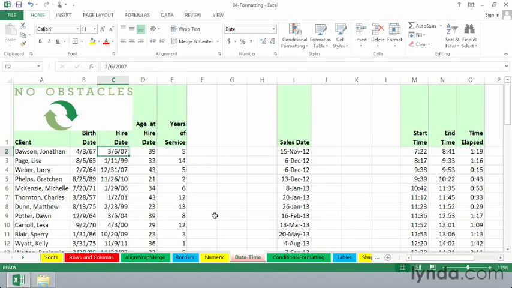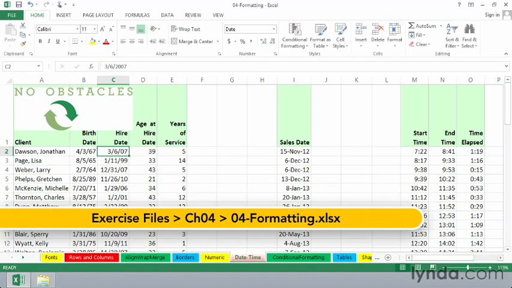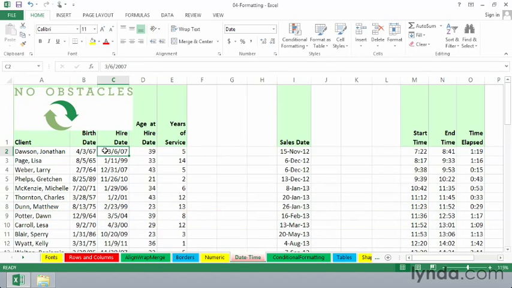Many Excel worksheets contain date entries, and certainly some of them also contain time entries, as we see in this particular worksheet called datetime. In columns B and C, we see birth dates and hire dates displayed in a style that's quite common in the United States, the month, day, year style.